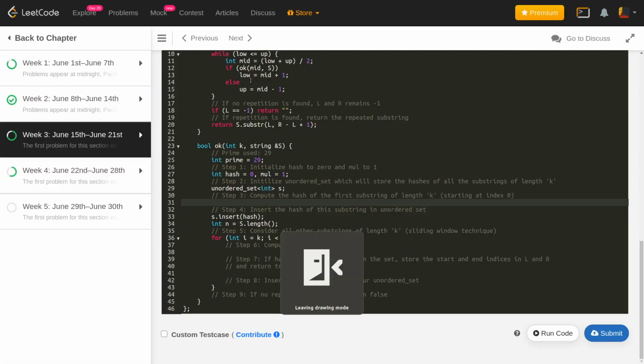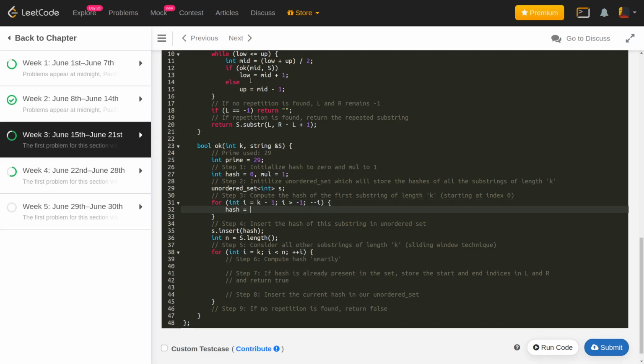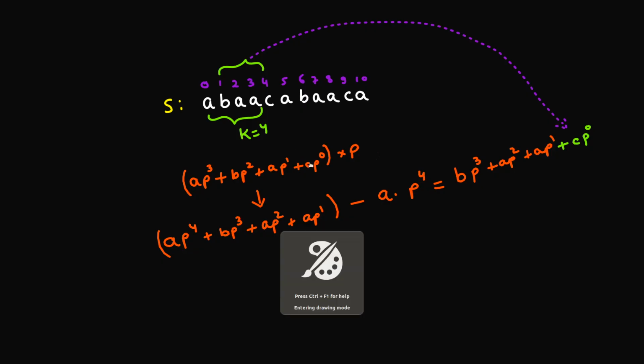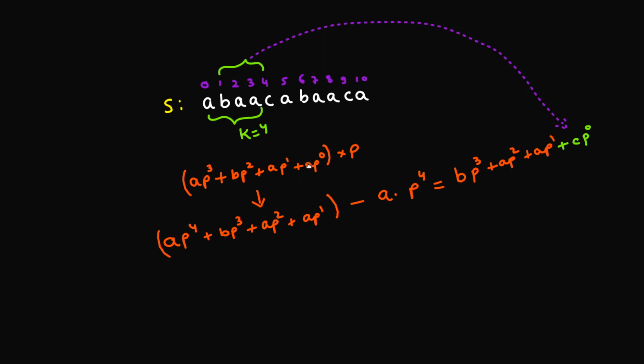Okay, so that's what I'll be doing. I'll be iterating backwards, which is, I'll iterate from k minus 1, i greater than minus 1, and i minus minus. What I'll be doing is hash equals hash plus... So what is the quantity that's getting added? That's the current character that I have times whatever that multiplicative factor is.